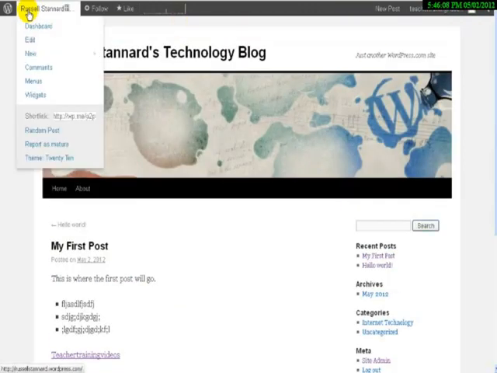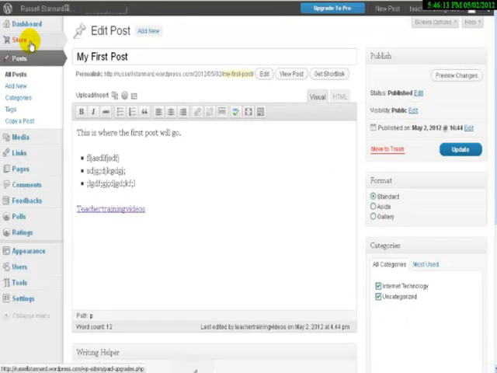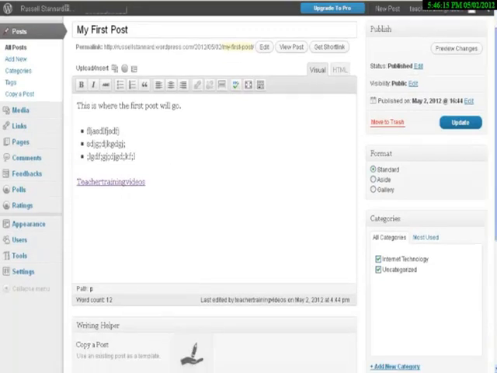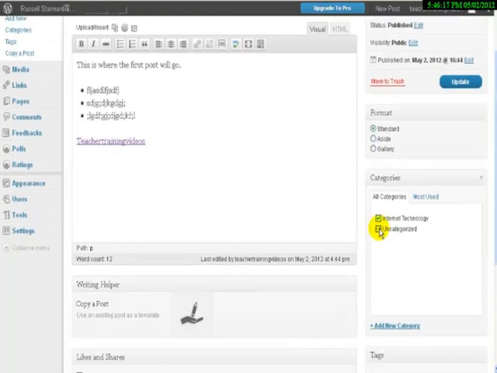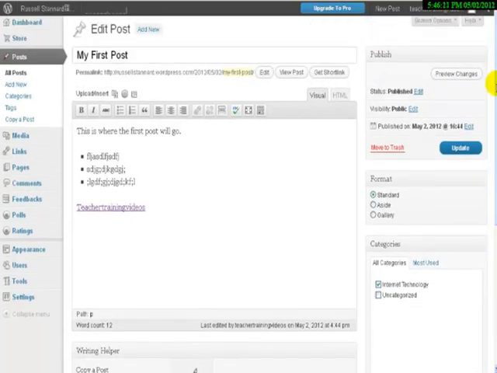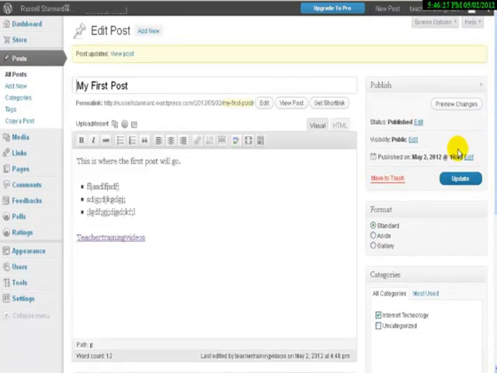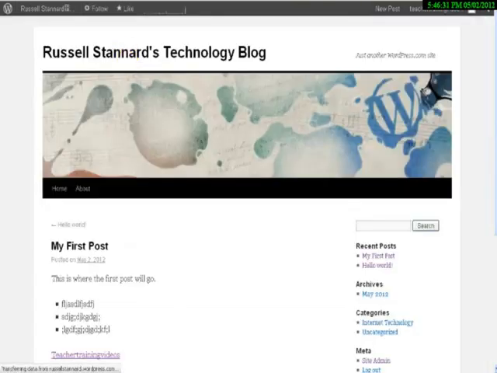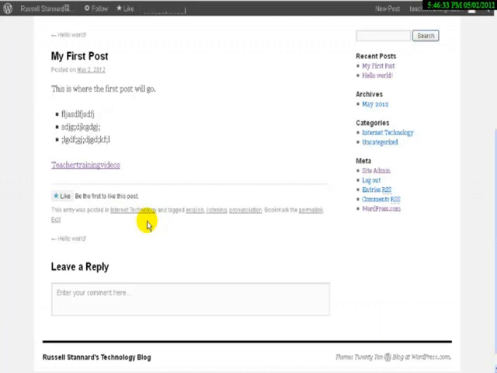So if we come back in again and click on edit, make sure that we don't have uncategorized in, and all we need to do here is click that, and then simply update that. We should find that if we go back to the view, we just click on that, and now we're going to view the post. We haven't got uncategorized now for that particular blog entry. It just says Internet Technology.